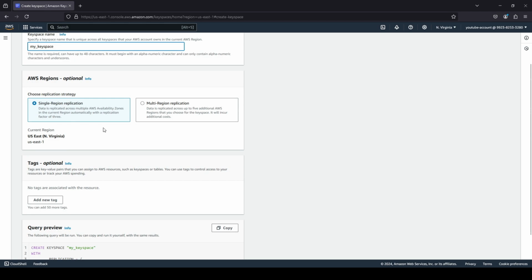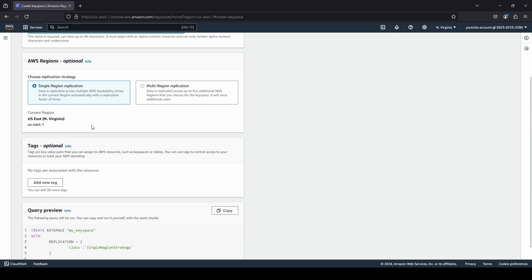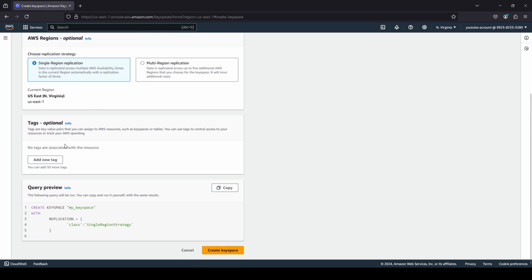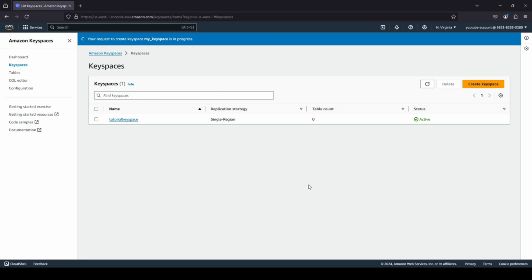You can choose your replication strategy. Do you want a multi-region replication or a single region? Of course, if you do choose multi-region, you will have additional costs. So I'm just going to stick with a single region replication. You can see it is replicated across multiple availability zones in the same single region. I'm going to leave the tags as optional, and it is pretty straightforward. It just creates a query for you that is create keyspace with this keyspace name that you have provided with a replication, and you are able to quickly create your keyspace.